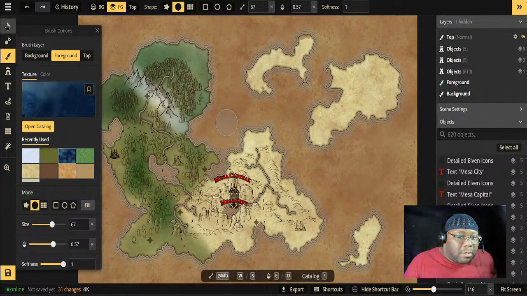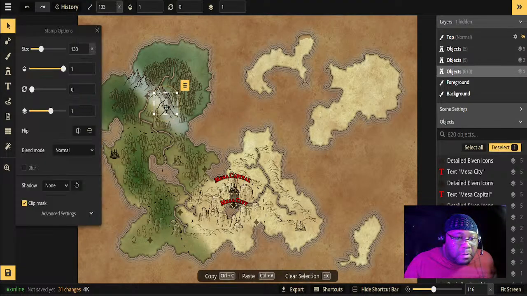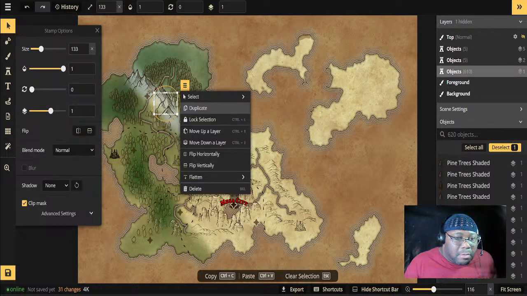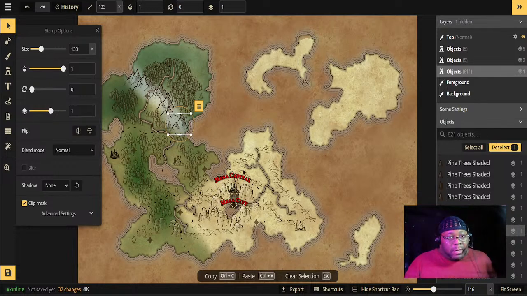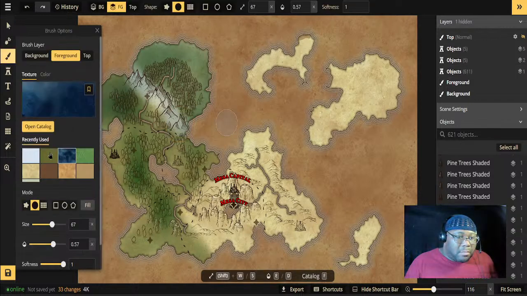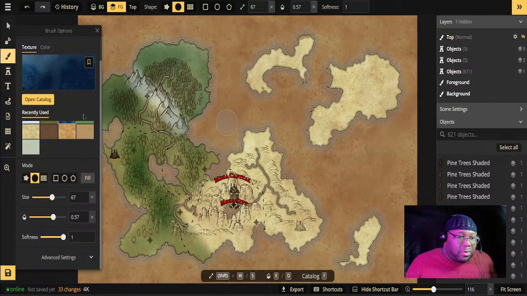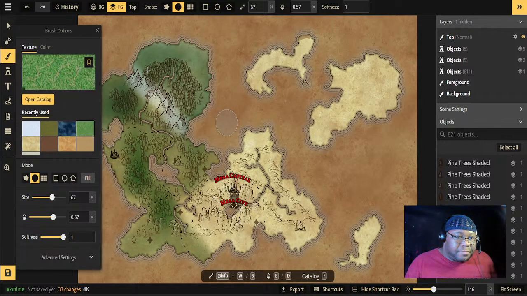Matter of fact, I'm going to add a mountain here. No, because I want to keep the river pass here. Maybe you go up the river through the mountains, whatever you want to do. And I do apologize for the noise in the background if you are hearing that.